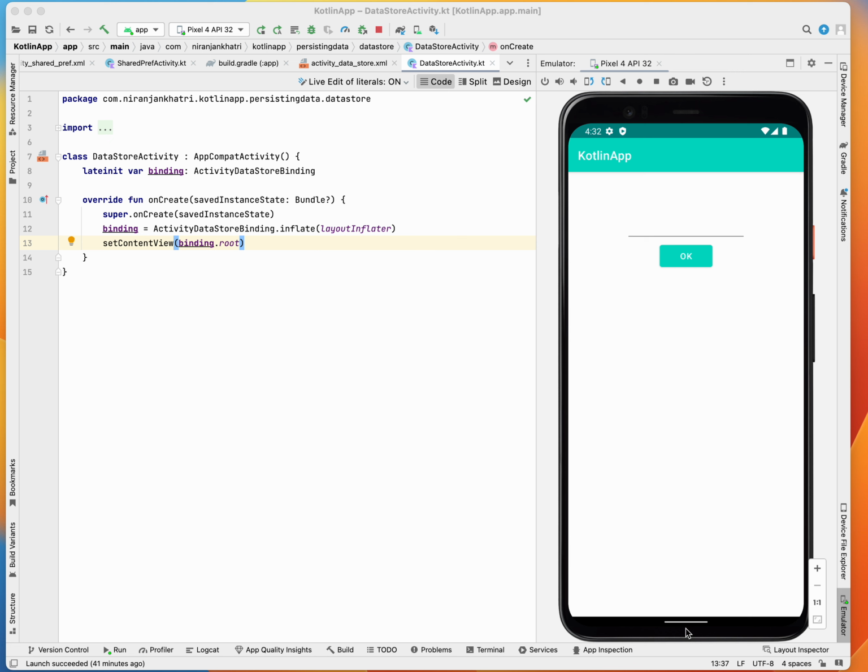As you know, shared preferences requires a context object to be initialized. But the advantage of DataStore is that it is built using coroutines and flows, which makes it an ideal candidate if you are using coroutines and flows in your application. So this might be a good choice if you are using coroutines and flows in your project.